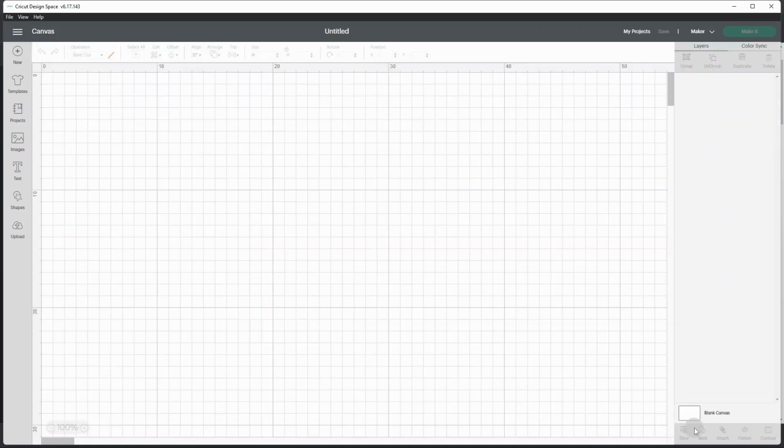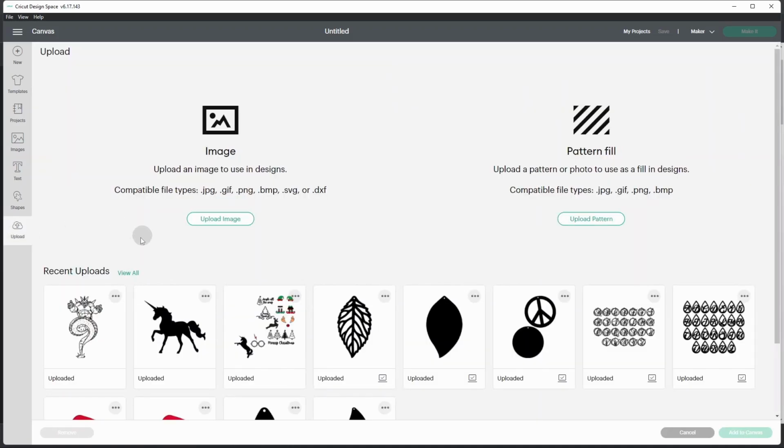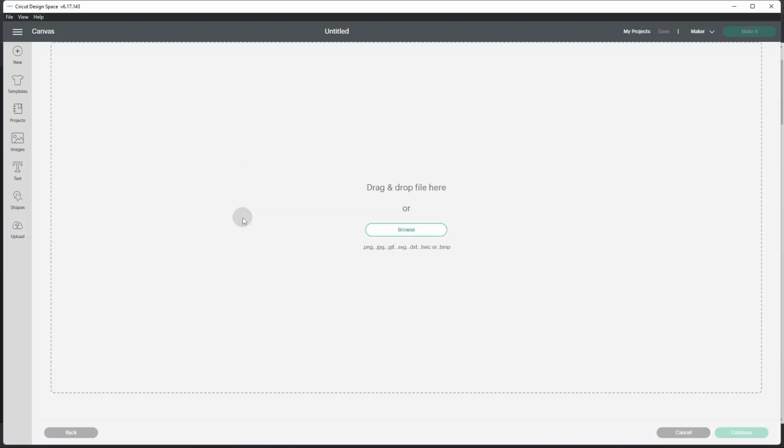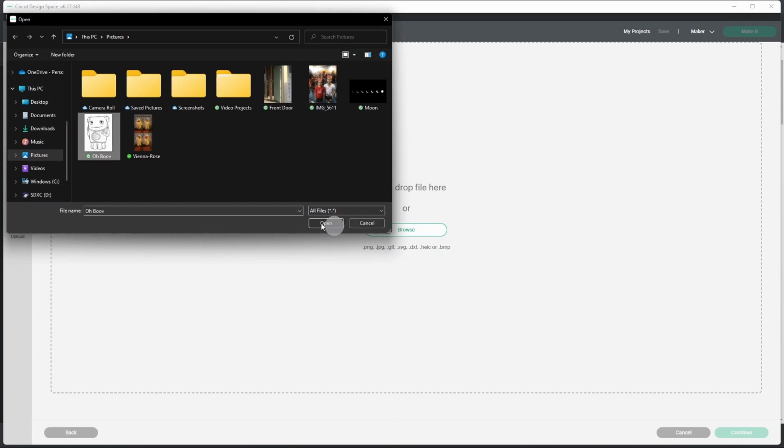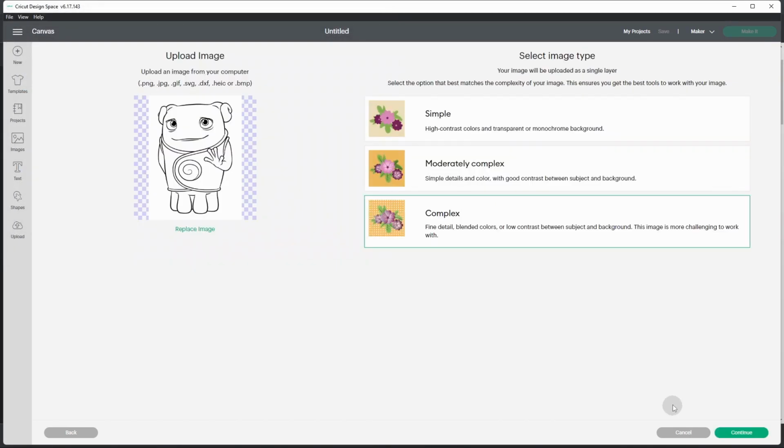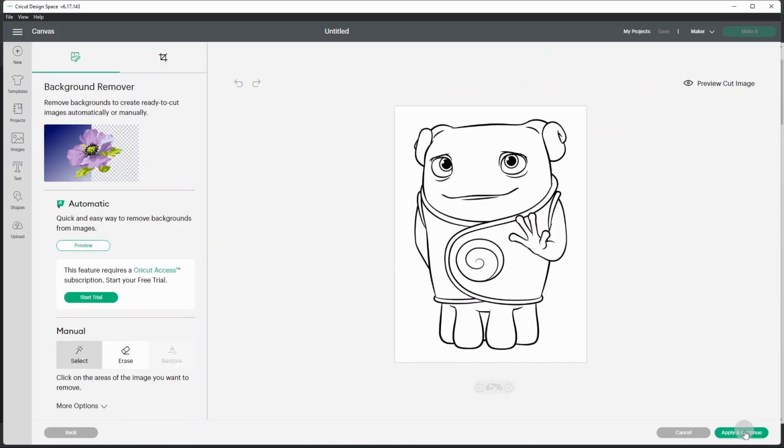We'll just go cancel and go back to the start, upload image, and then browse. So we're going to go complex because I always do complex, and hit continue. And so yeah, the previous time we just cleared out all the white parts, and that's what left all the spotty marks and the lines and dots.